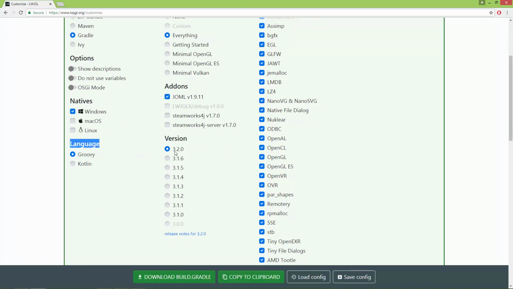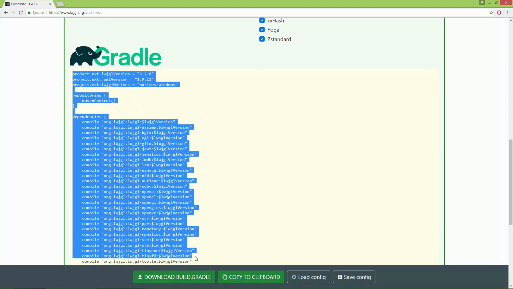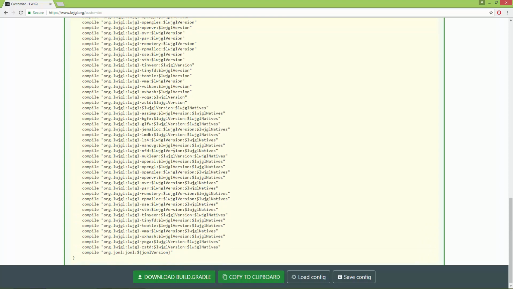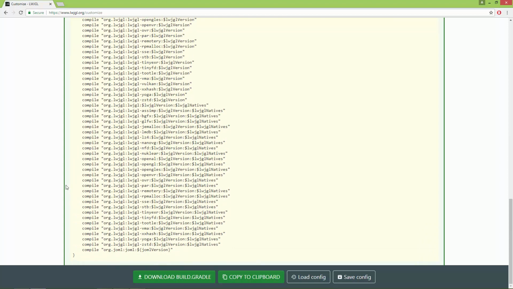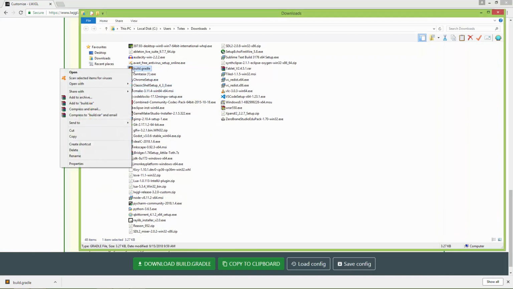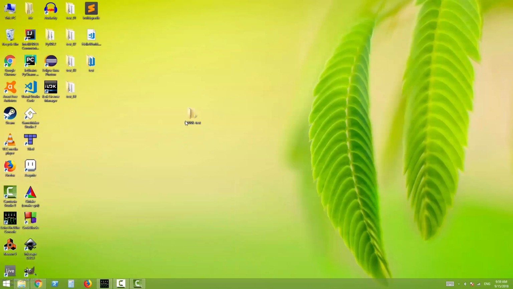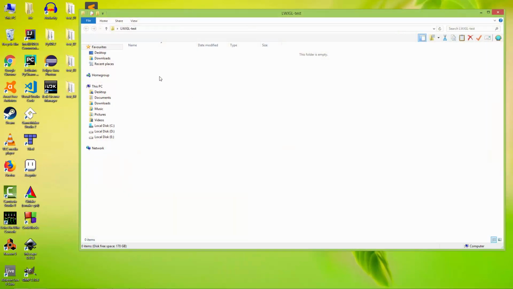And for the version, it is 3.2.0. And as you can see here, it already generated a Gradle or a Groovy script. And the easiest way to download is just to go here and click this download build.gradle. Okay, and it downloaded, so I'm going to open it up in a folder and I'm going to cut this out from here and go to this LWJGL-test and paste it here.